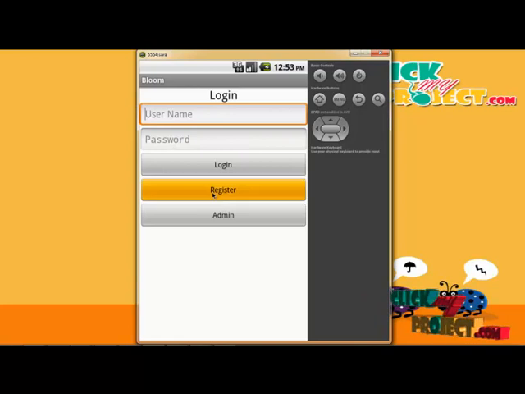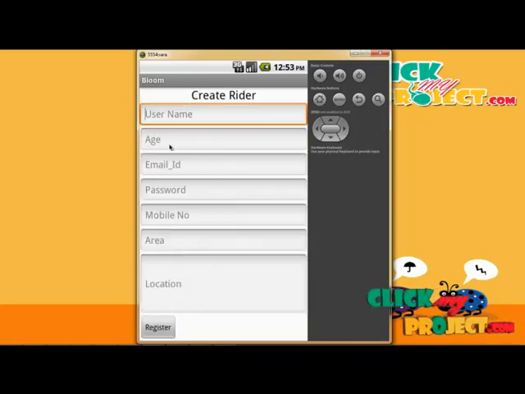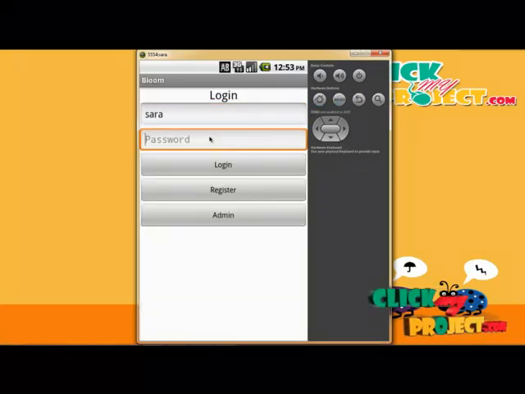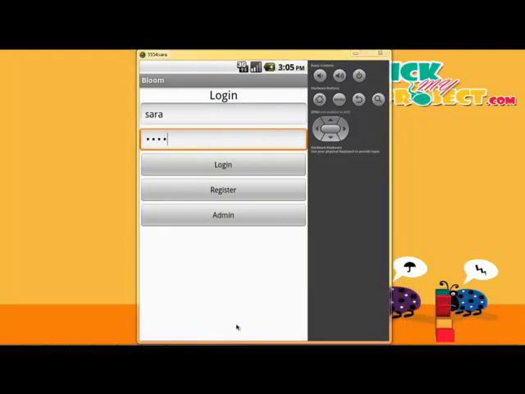First of all, the registration procedure. For registration, we provide the username, age, and email. In the register process, we have backend storage on the WAMP server. The WAMP server gets the username and the password details, everything. So I have already registered; the name of the user is Sarah, and I registered the password.